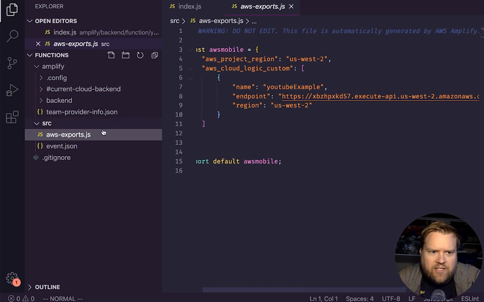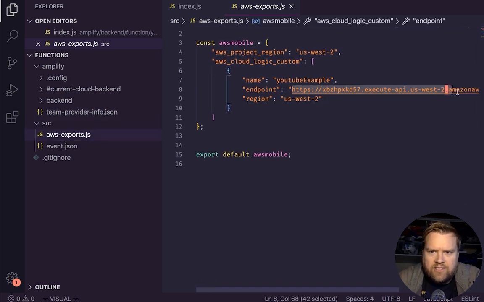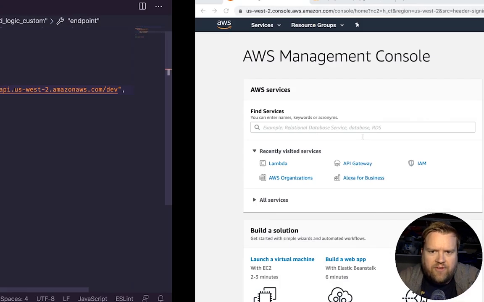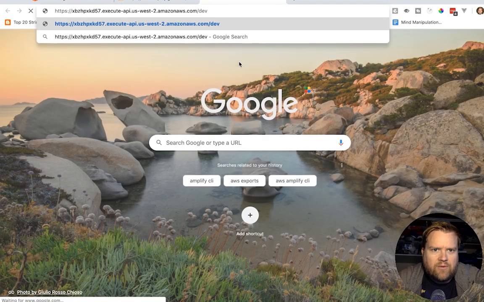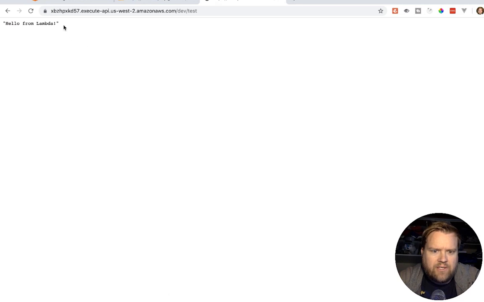Okay, here it is. If we go to the AWS exports, it has this endpoint here. So let's take a look at this endpoint and see if it works. We know we put /test, so we'll try to open it up. Cool, now we can see here, hello from Lambda. So we know that it works.